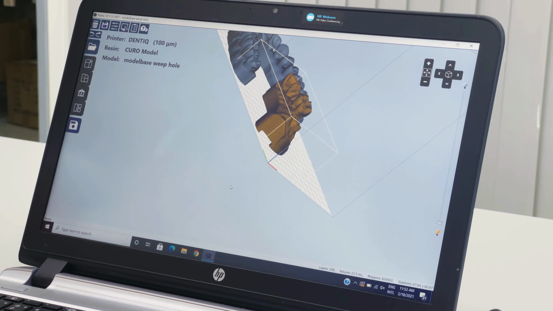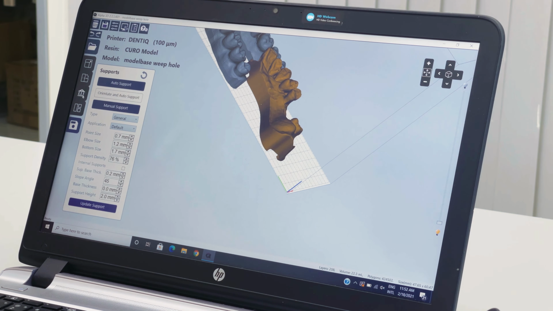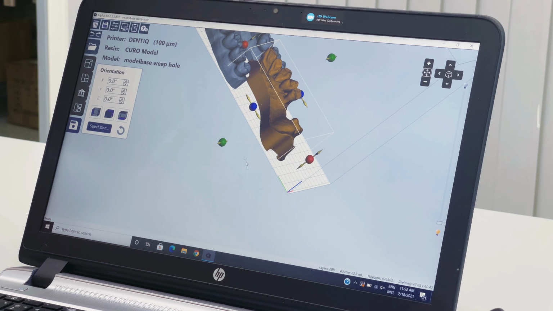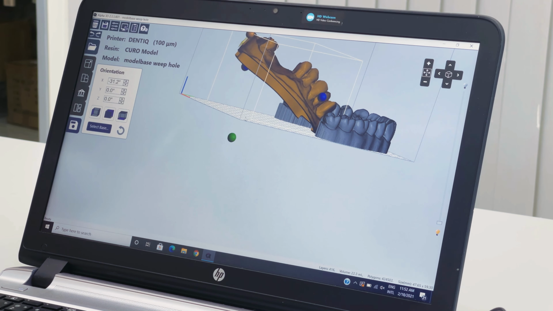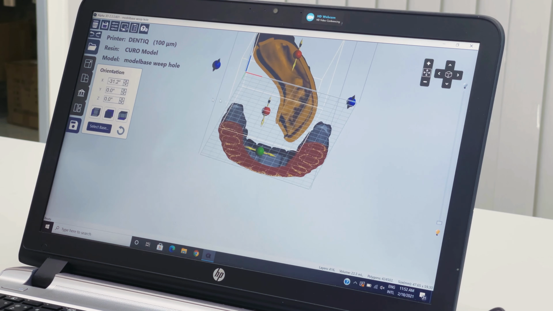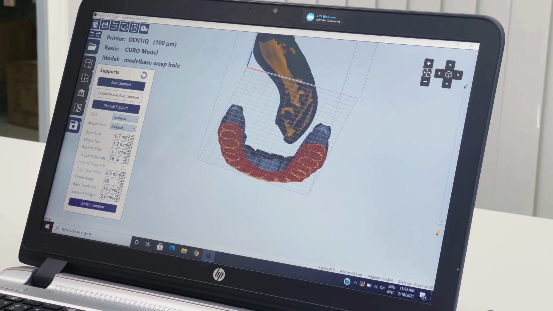First one, you can change the design of your STL file and add a whip hole like this. Second one, you can tilt, so change the orientation, and add some support. So for support, we'll change the application. So here we have a solid model, so we choose solid model.